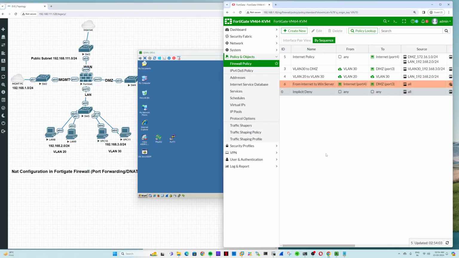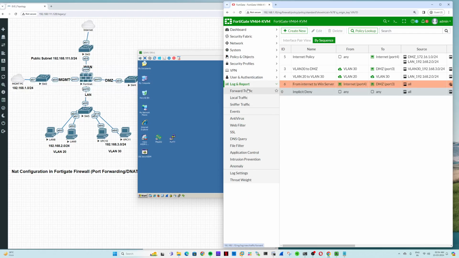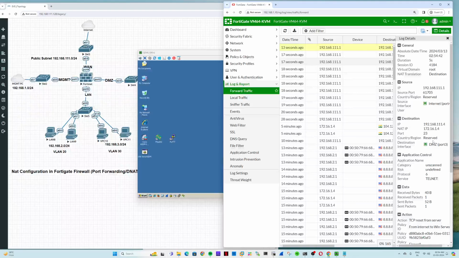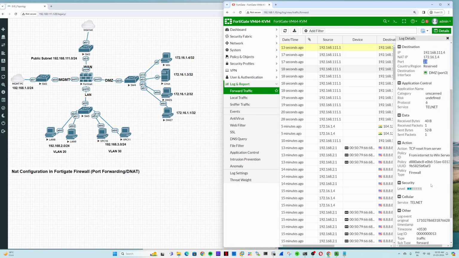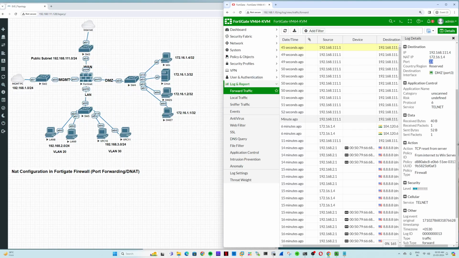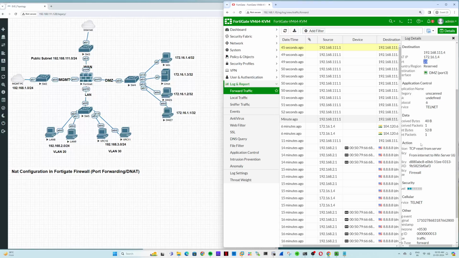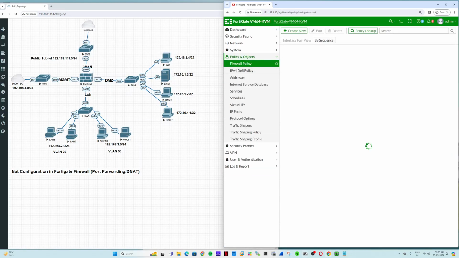Okay guys, I think the telnet server is not installed here. Just see the logs. If you see the logs here, my source IP is this. Assume this is the internet IP, and it's getting properly NATted. This is our DNAT IP or VIP, and this is the original server IP, and the port is 23, and it's taking the correct policy, from internet to Win server, policy ID 6. But still we are not able to telnet.